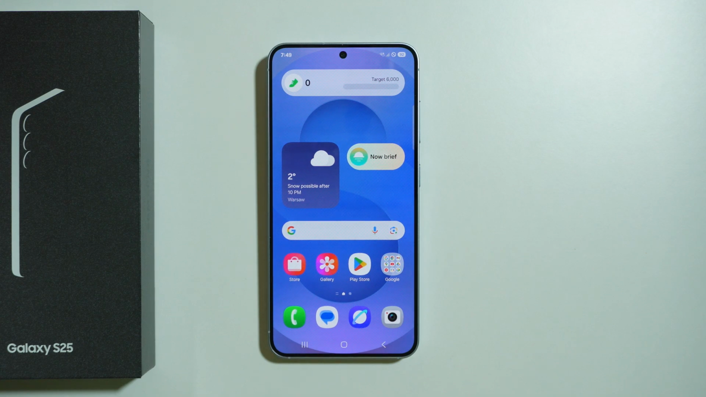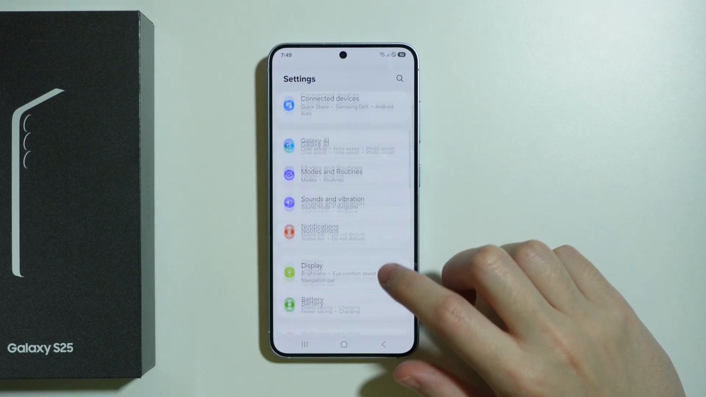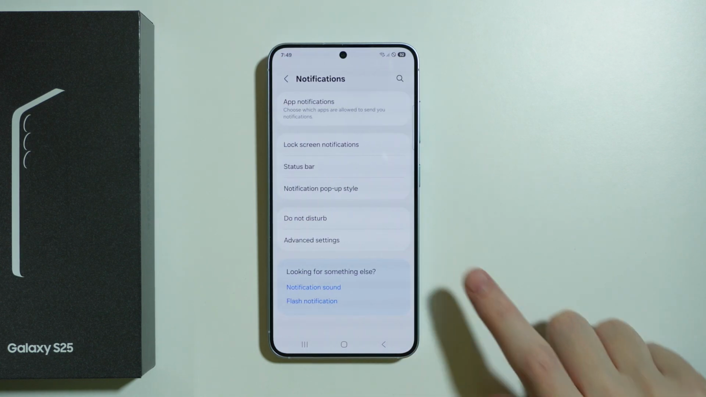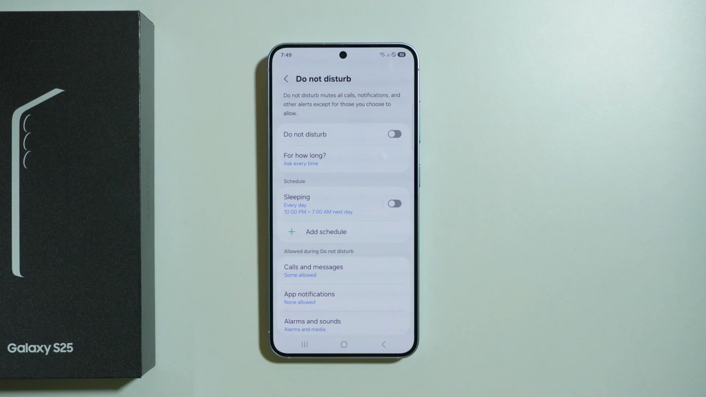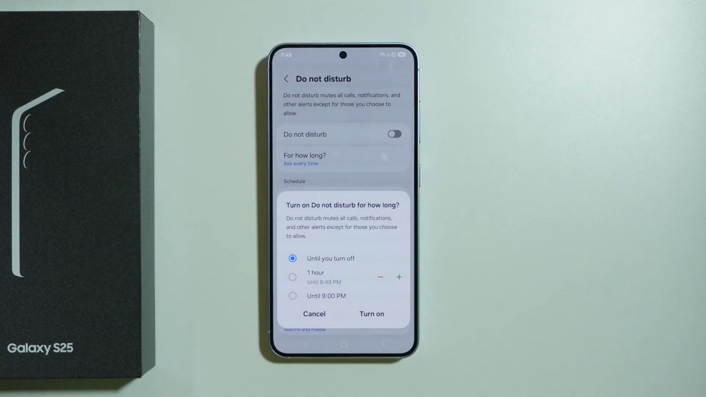In order to enable or disable Do Not Disturb mode on Samsung Galaxy S25, you have two main ways to do so. The first method is by going to Settings. In Settings, you can go to Notifications, and then over here you will find Do Not Disturb, which you can enable, and then you can also choose for how long the DND mode should be enabled.